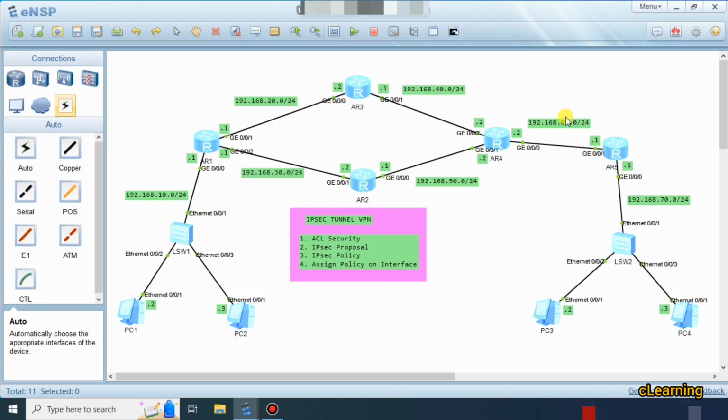In this video, we will learn about IPsec tunnel VPN, how to create an IPsec tunnel, and what the functions of IPsec tunnel VPN are. So an IPsec tunnel is an end-to-end VPN. Suppose we are in branch 1 and we want to send data over the internet to another branch. In our previous video, we learned about the GRE tunnel.